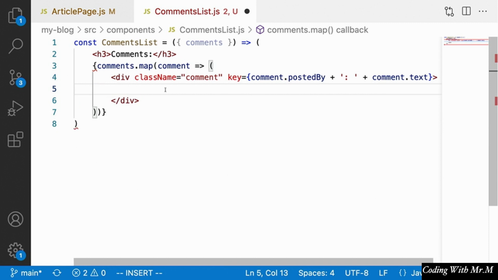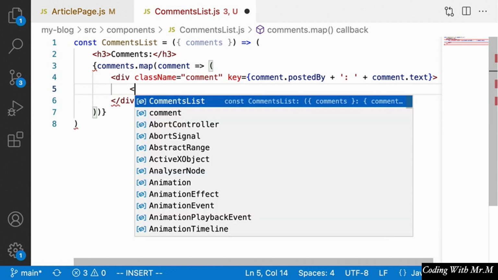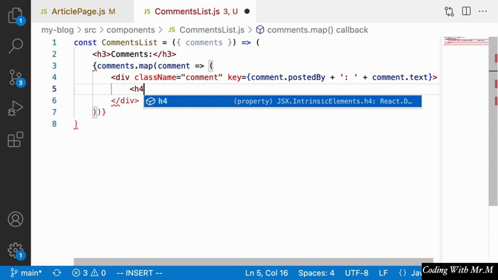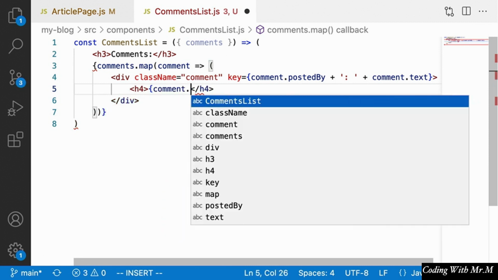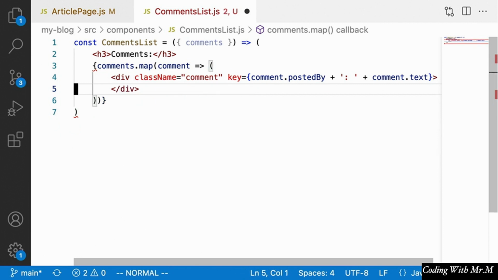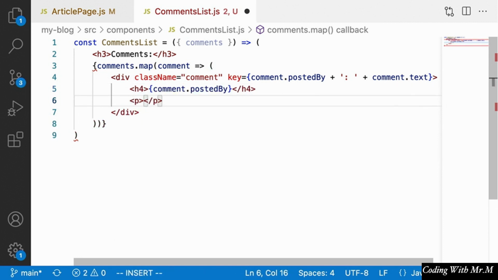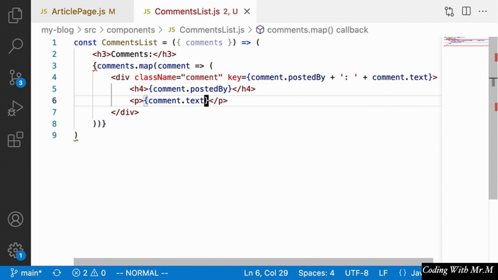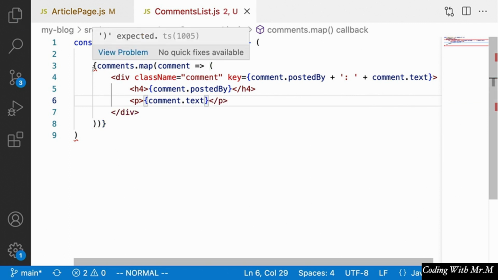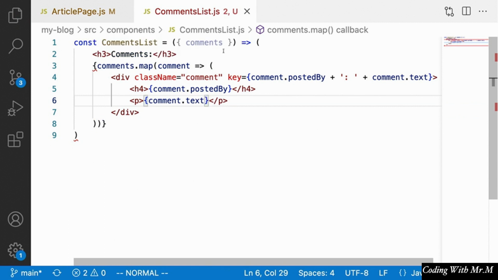Okay, so inside this div now, what we're going to do is just display who the comment was posted by inside an h4 heading. So we'll say comment.postedBy, like so. And under that, we'll display the text of the comment by saying comment.text. Okay, and you'll see that we're getting this little red underline here, and that's just because we're trying to return more than one top-level element from our component.